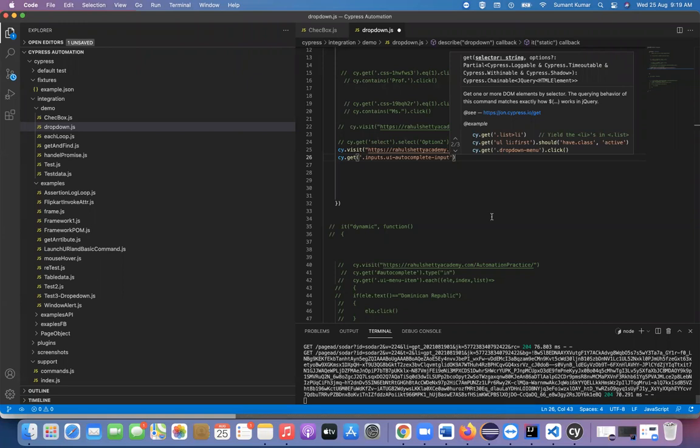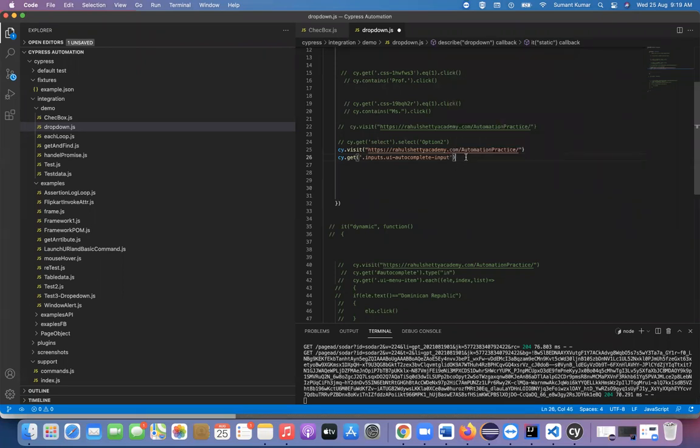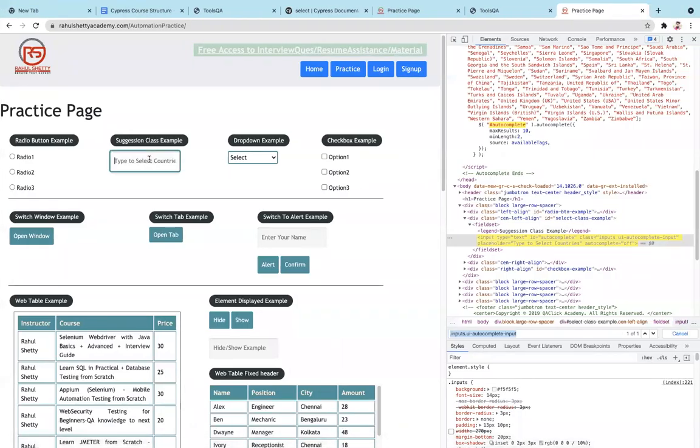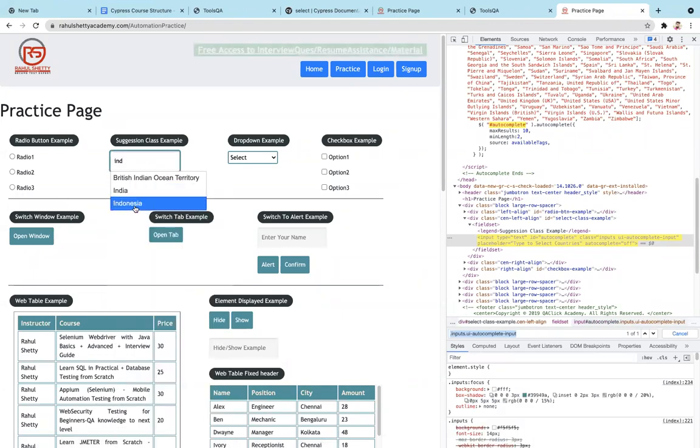Correct? So this class name we have put here. Now, after that, we can use this type, right? I want to enter something. So type, and I want to search with, let's see, the simple thing was India. So let's see, I'm searching with IND. Okay. So now if you search here I and D, you can see only 3 elements are there, right? And in that, I want to select India.